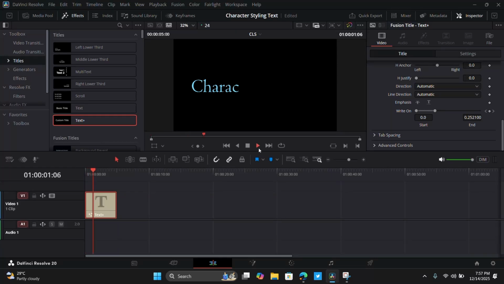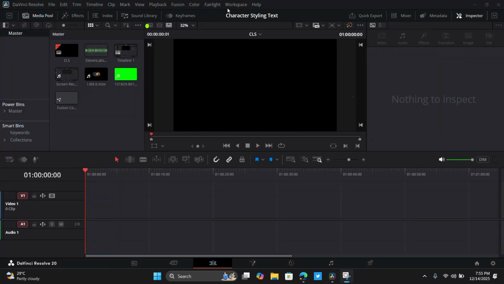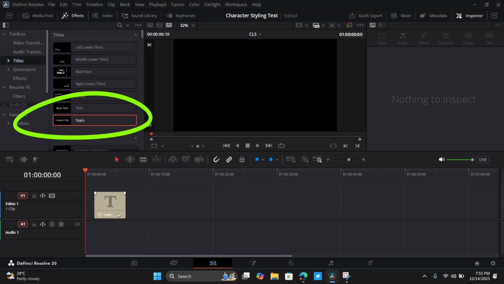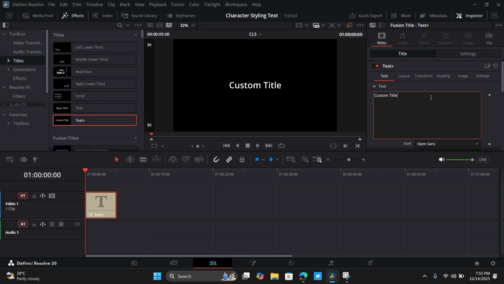So today we're going to create this text effect in DaVinci Resolve. Go to the Effects tab, then Titles, then drag a Text+ in your timeline. Change the text, font, size, and color as you prefer.